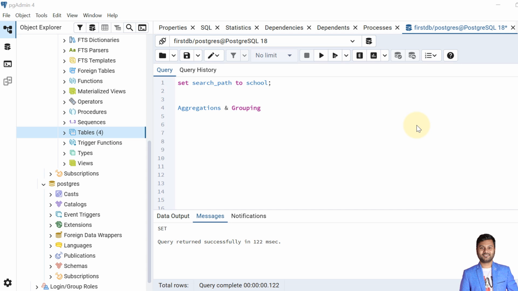So let's get started. What are aggregate functions? First we'll see aggregate functions. They allow us to perform calculations on multiple records at once and return one single result. Common aggregate functions are count, sum, average, min, max, etc. Now let's see all of them with examples.